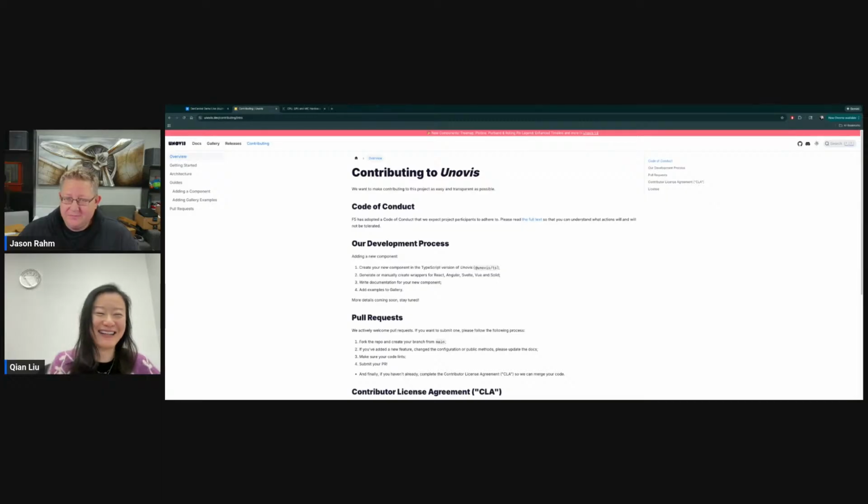Yes, please. We would love that. As a matter of fact, the reason we support so many different frameworks, I think two of them were actually contributed by community members. So we didn't even start with Solid or Vue. And I think it was purely from the community, which was awesome.